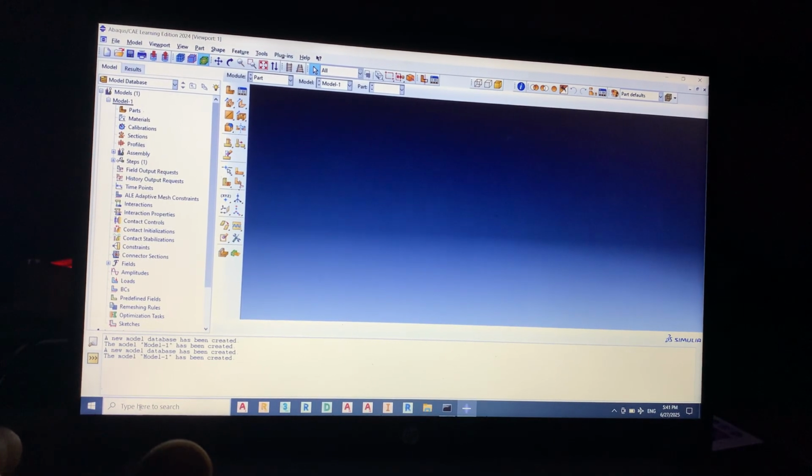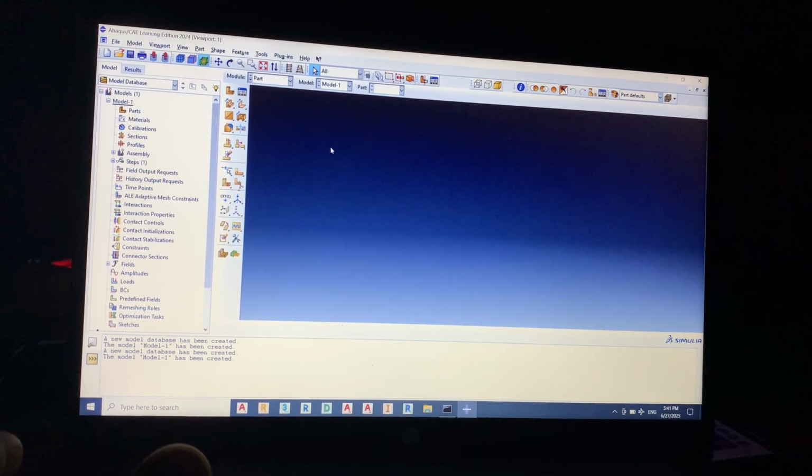Today in our new video we are going to learn how to model a landslide using the software Abaqus. So what to do next? We'll first of all start by creating a part, which is the model that you are going to model using Abaqus. You always start by creating a new part.